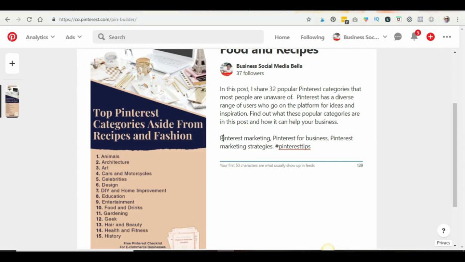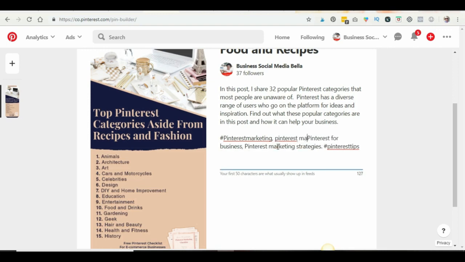And also what I do is I will use hashtags. What I do sometimes is I'll use the same keyword as a regular keyword and then a hashtag, right? Just different ways to be found. So I have Pinterest marketing. What I will now do is write Pinterest marketing, right? So that's pretty much sometimes, guys, what I do, to be found.